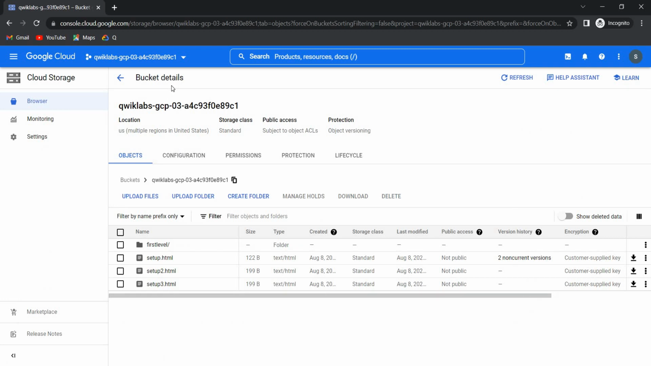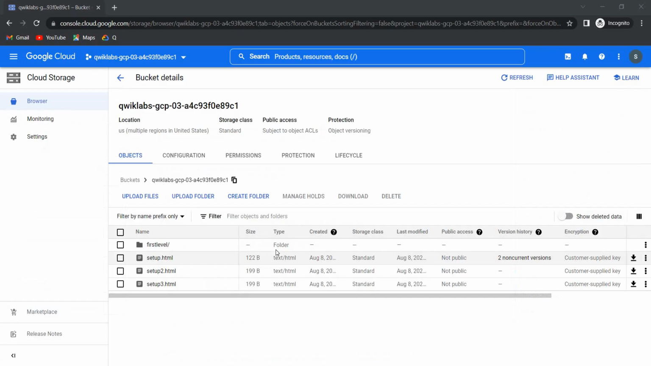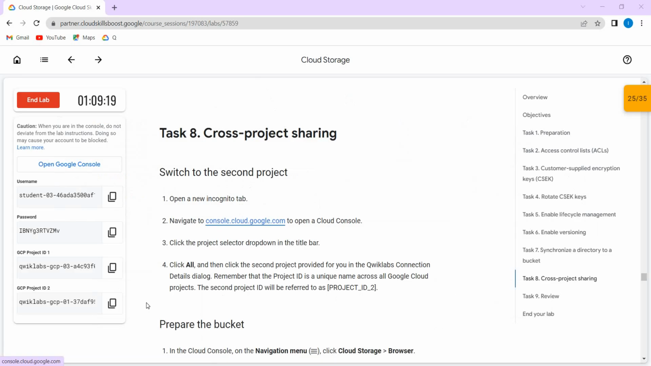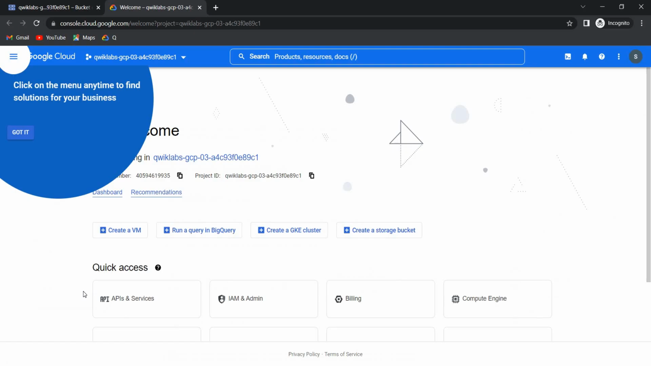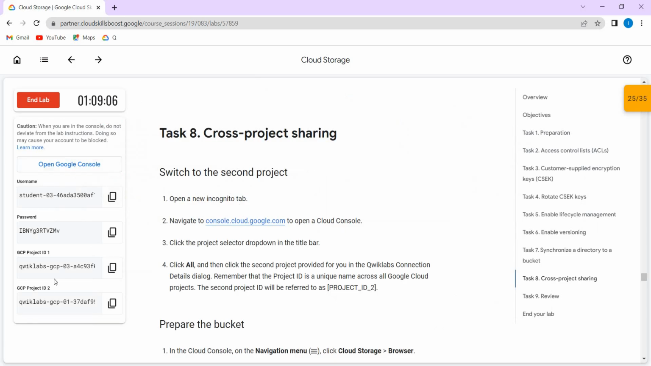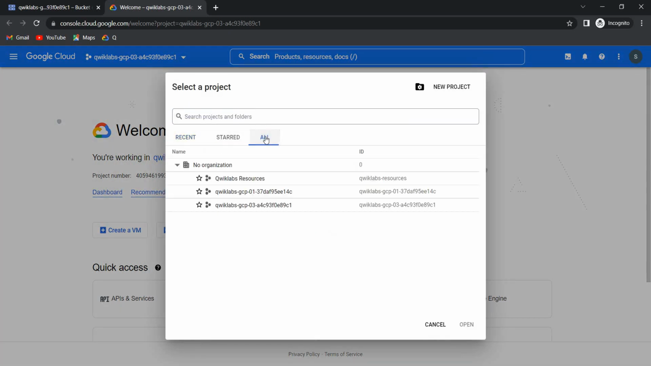How can we do it? Open in incognito mode. Right click and open it in incognito mode. Here we have the second project ID. The name is called GCP-01, so it is -03. This is the first project. We are just going to shift it to the second project. Click all. -01 is the second.